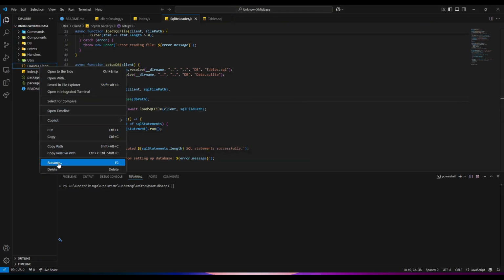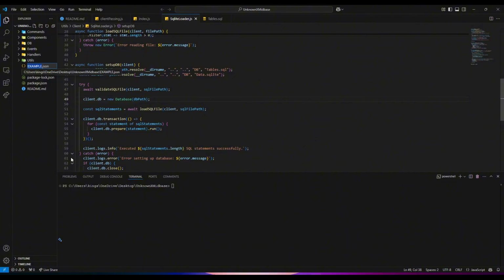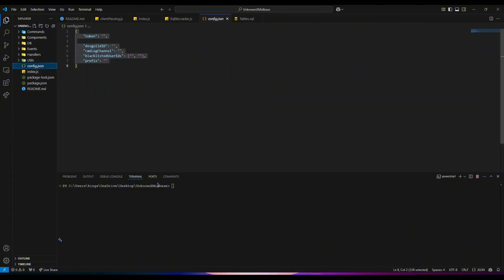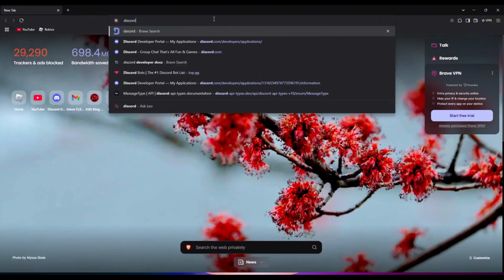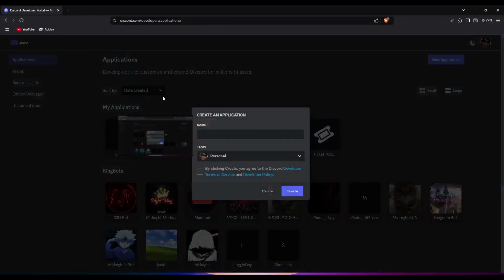So the first thing we're going to need to do is rename example.json to config.json. And then after we do that, we are going to go to our browser. We're going to go to the Discord developer page, and then we're going to go ahead and create a new application. I'm going to create mine on my team. I'm just going to call it tutorial bot.